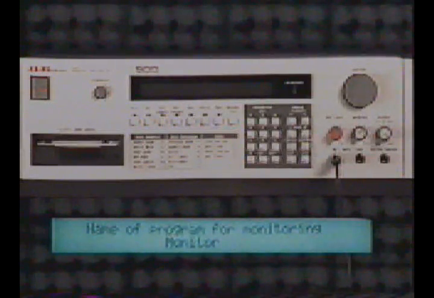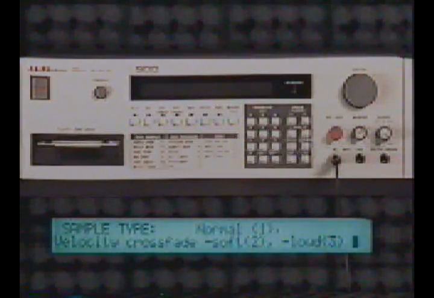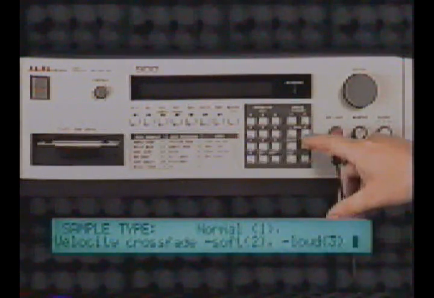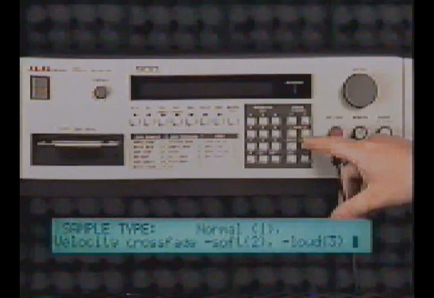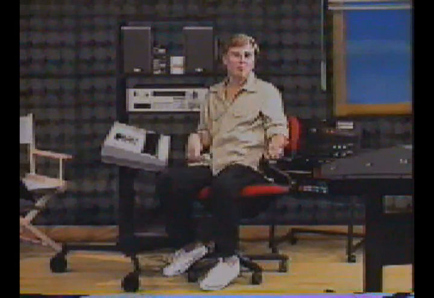It says, name of program for monitoring, monitor. So repeat the functions in page 1. Okay, let's move up to page 3, sample type. This page gives you a choice of 3 ways to record your sample. It will automatically record in normal mode unless you choose to use the velocity crossfade, soft number 2 or loud number 3. This lets you play 2 different samples by hitting the same note at different velocity. Let's work with a normal sample type first and then come back and work with the velocity crossfade later.